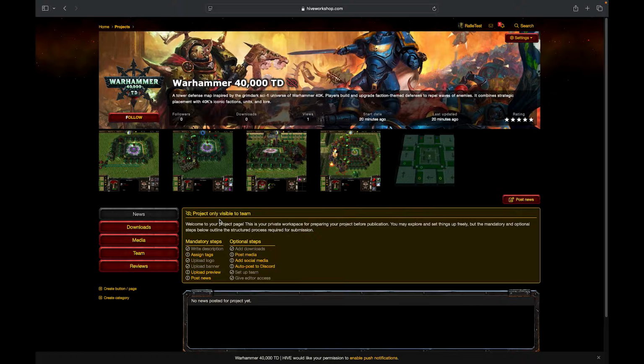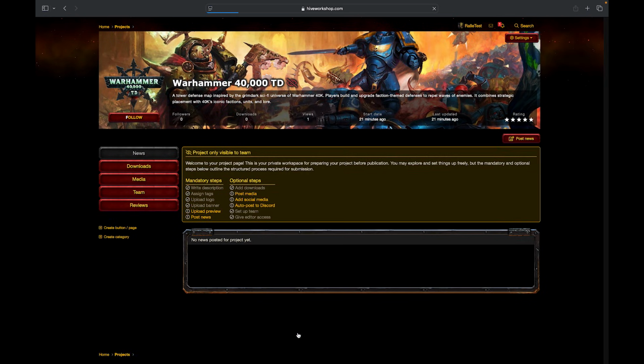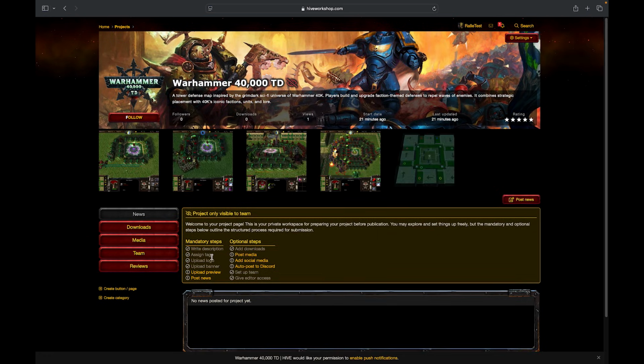In order to publish our project, we still have a few mandatory steps remaining. Assign tags, upload preview, post news. You can accomplish them by clicking these links directly, but I want to show you where they live normally. Edit details is where you can get to the tags. From here you can also change the title and description again. So our map is a Warcraft 3 map project. You have other options too. Hit save. Now we have tags.